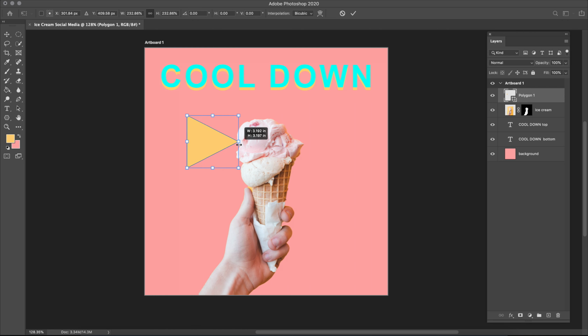So for the sake of this tutorial, I'm actually gonna make it, oh, let me not get ahead of myself there. I'm gonna make 3 different triangles and just place them around the graphic. So I want them to be varying sizes.